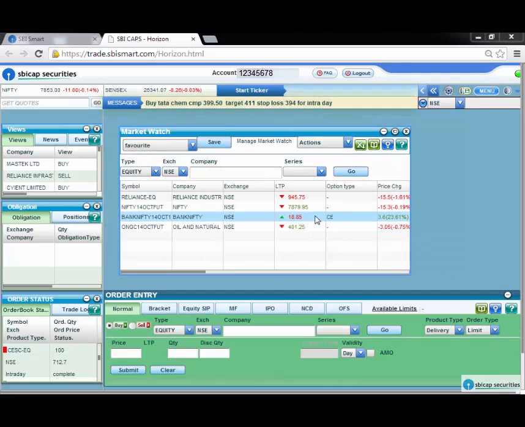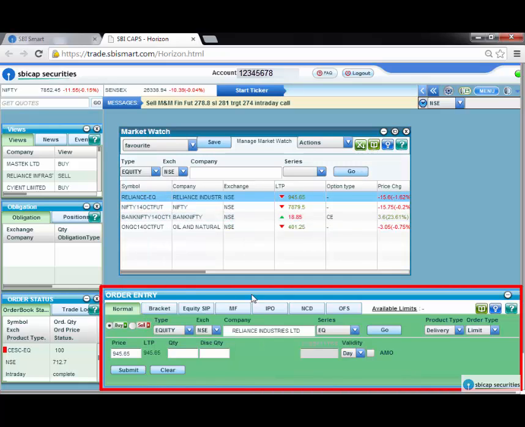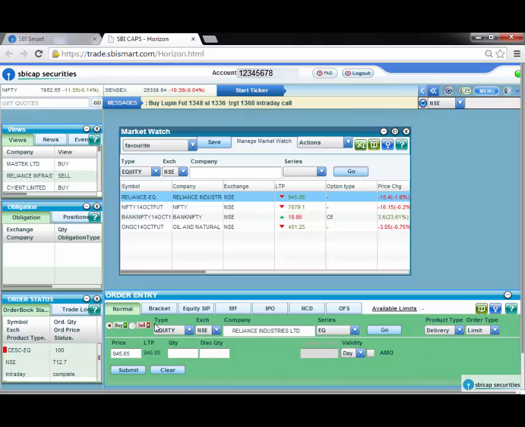Now let us see how we can place the orders in intraday as well as in delivery. Supposing we want to place a transaction in Reliance. Then just right click on that script and click on buy. The buy order entry form appears. If you select sell, a sell order entry form will appear. Now we are clicking on buy.